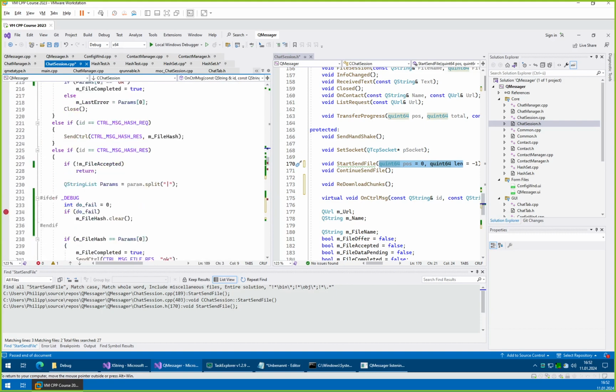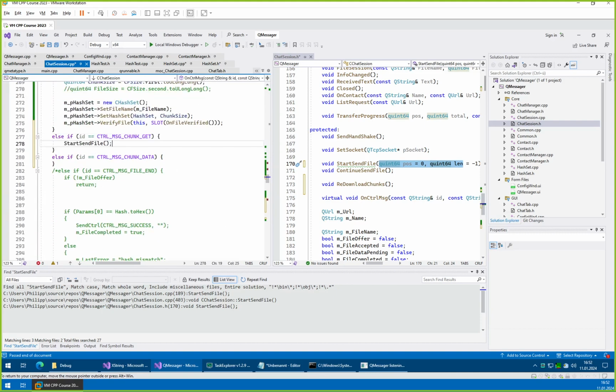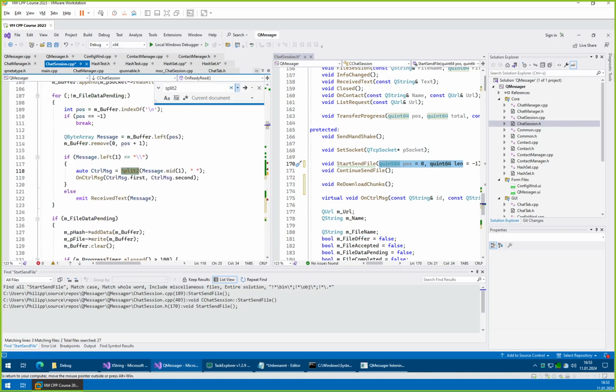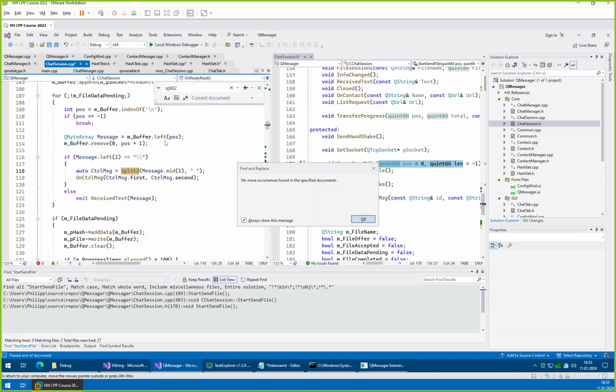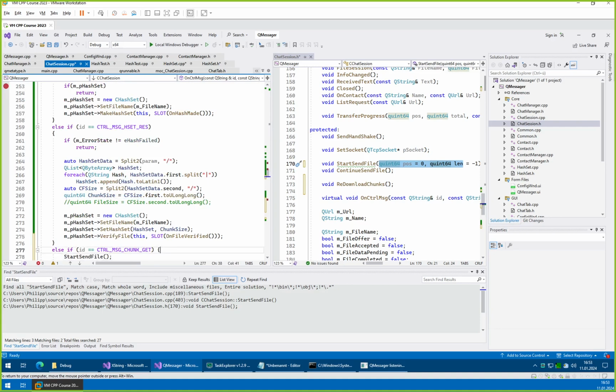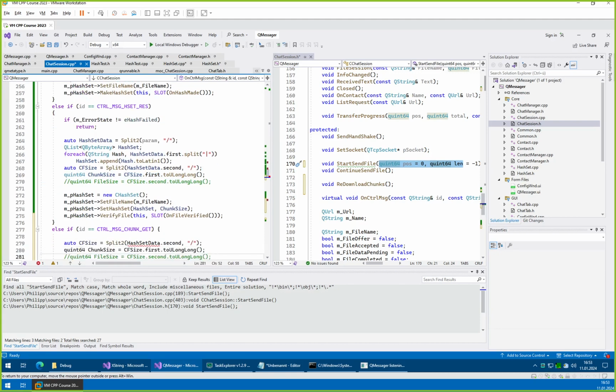So we just use start send file here, but we need to first split the data apart so that we get the two values. So params, we used a vertical bar if I remember correctly. That is pos len, position and length.